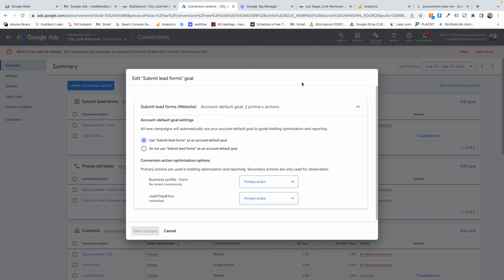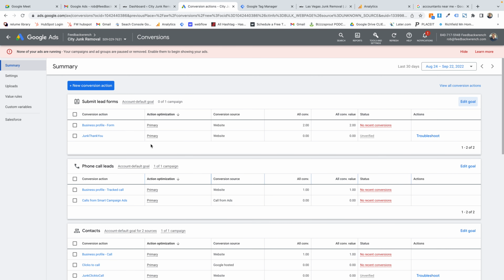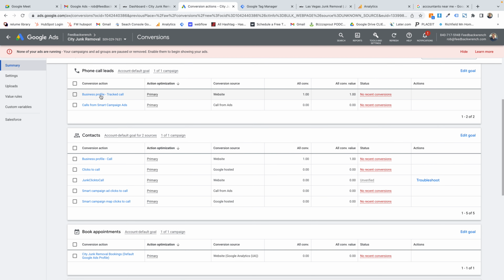So here's what we're going to do. We're going to go to edit goal, and the primary action here is, so I don't want this. Do not use submit lead form as an account default goal. I kind of forget what I've got to do here, but I don't want the business profile. That's fine. So those are fine, so I'm actually going to leave that. If you look at the Google My Business profile form, that's good. We'll do that. Business profile form, business profile tracked call. That's fine. Calls from smart campaigns. That's fine. That's a conversion.